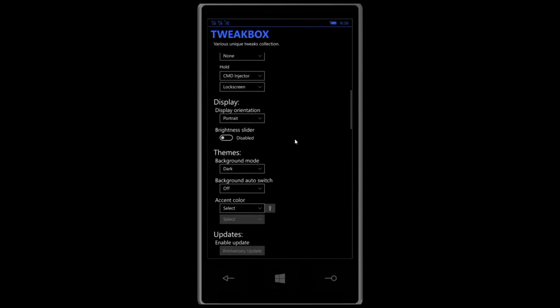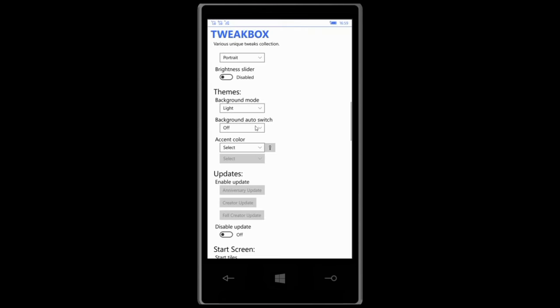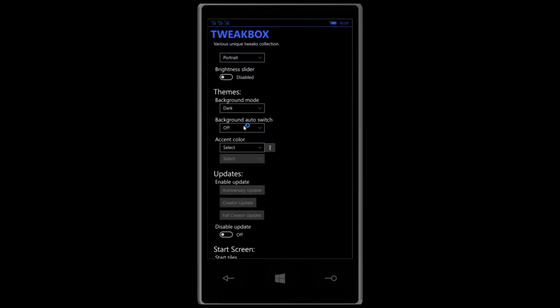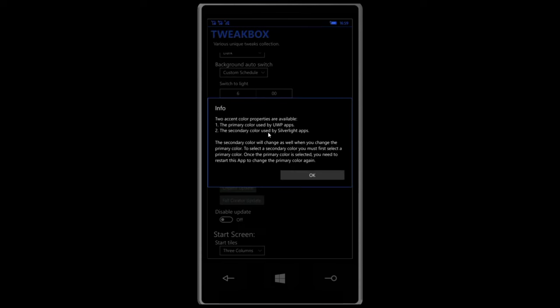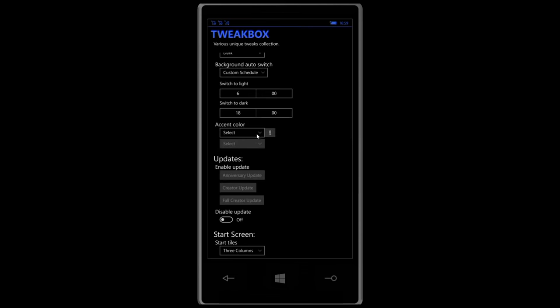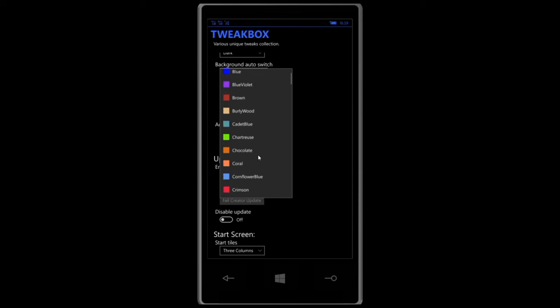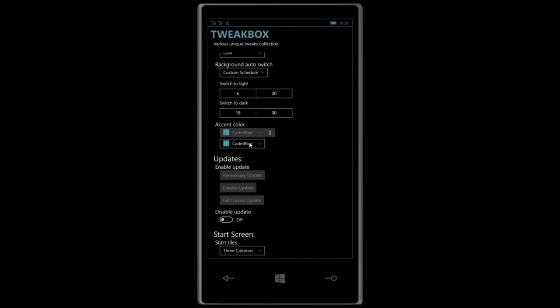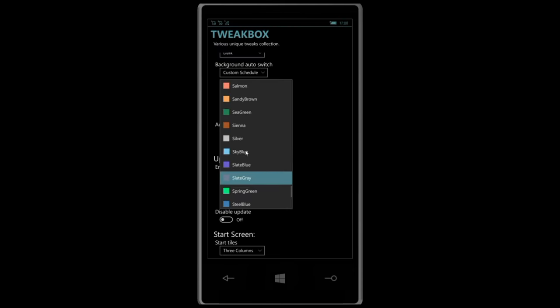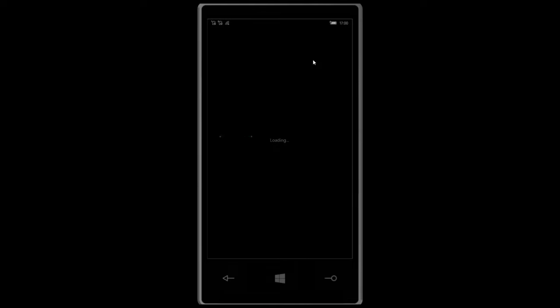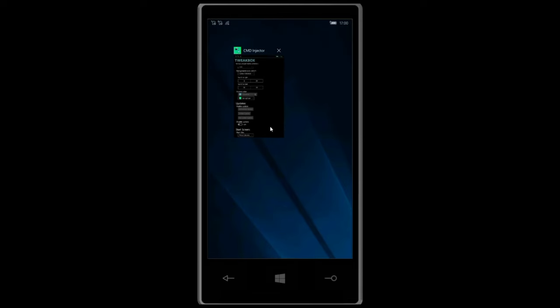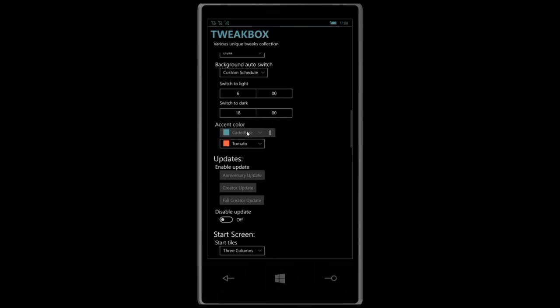And you got many other tweaks here: display orientation, background mode with auto switching, accent color with two properties, which means you can change the Silverlight and UWP apps colors individually. You can see here, now the app has a color and the start menu has another color. The start menu is based on Silverlight and the app is UWP. As I said before, you can change them individually.